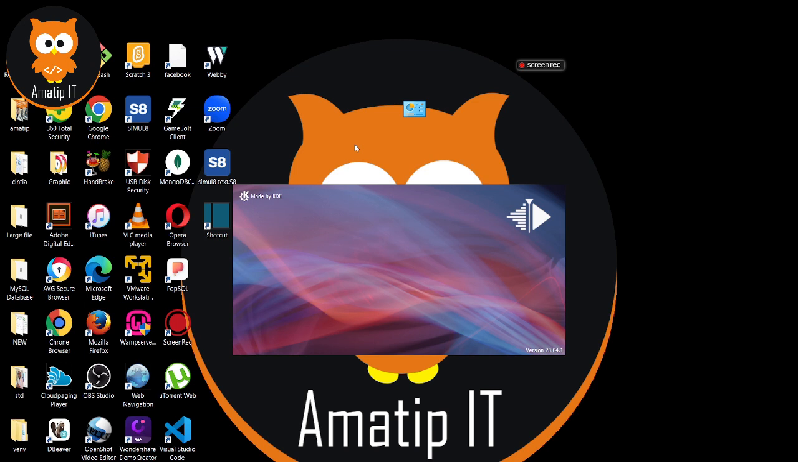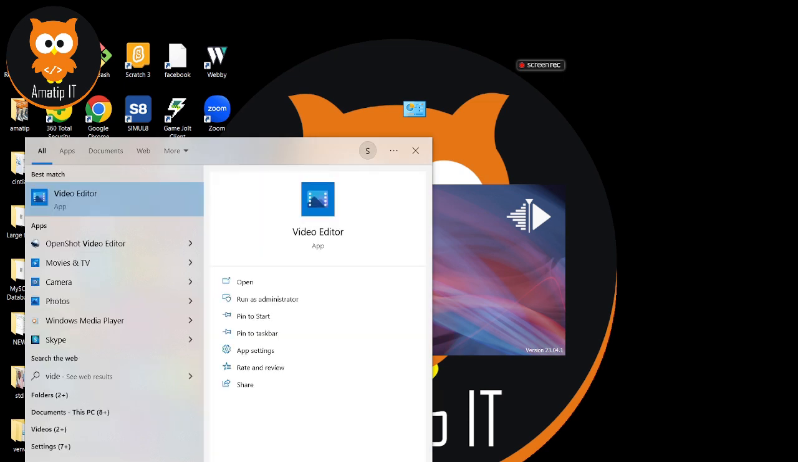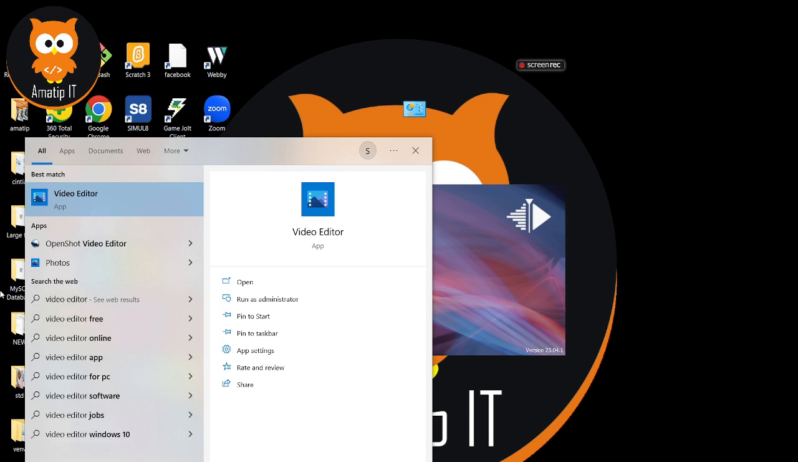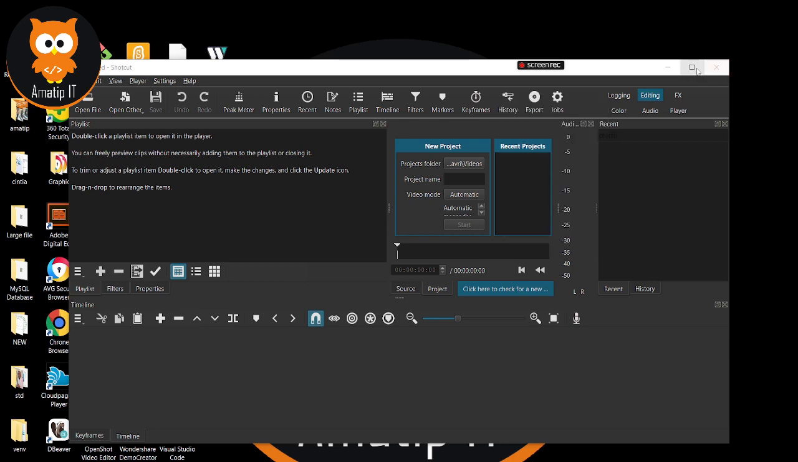But if you don't know, on your Windows 10 system, just come to the search area here and type video editor. You can see it's actually existing, you have it on your system before. So just double click on it, and it will open for you. So this is the interface.